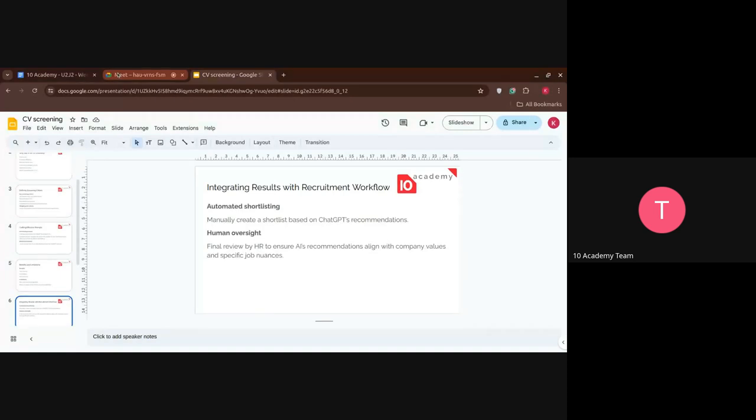What I mean by creating a shortlist is, let's say you give it 5 CVs and you ask it to grade them, and it gives you back a rank based on the criteria you have set. Like John Doe is number one, Emily is number two, Alicia is number three, and so on. So this is just a rank and ChatGPT's recommendation.